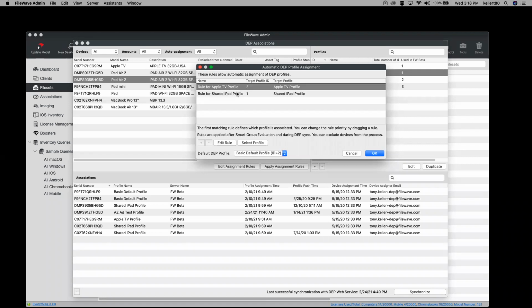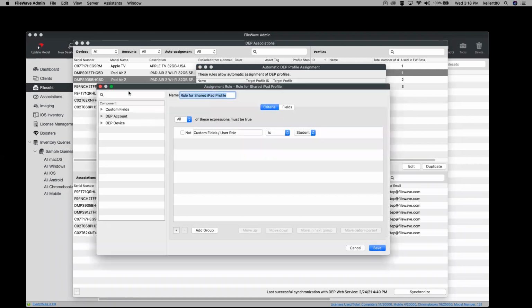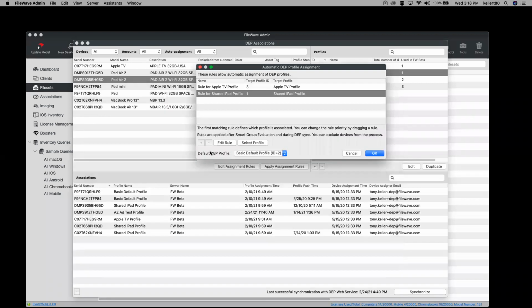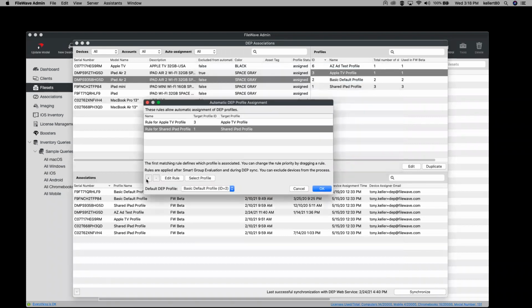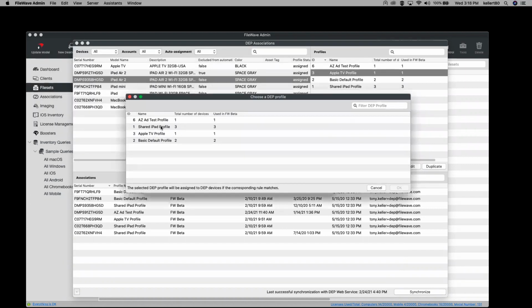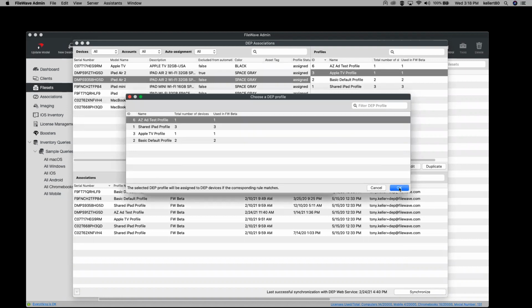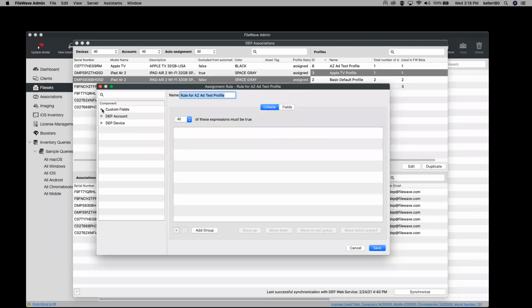The rules here allow you to do things depending on what you want to drive them off of. This one that I've got for a shared iPad says that the custom field for user role is student, then I am assigning this particular profile, which is a rule for shared iPads. If we create a new rule, it starts by asking which profile we want to create a rule for. I could say this test profile, and then what's the rule? Now you'll notice that you don't see all the fields over here on the left.